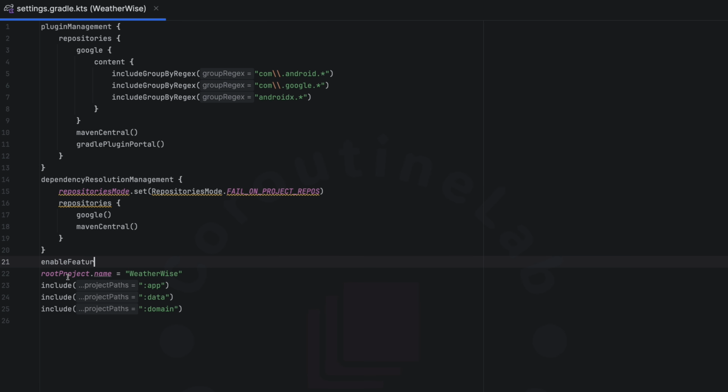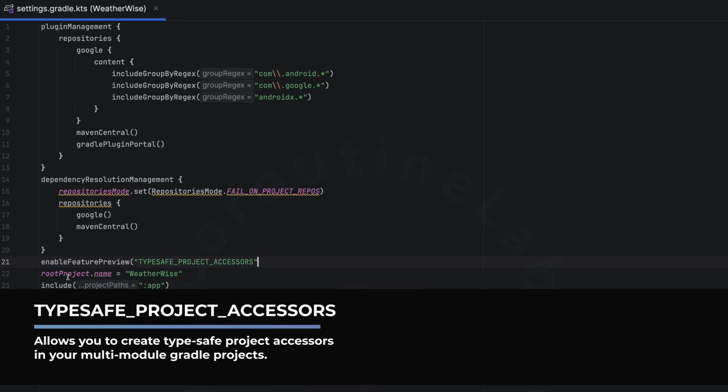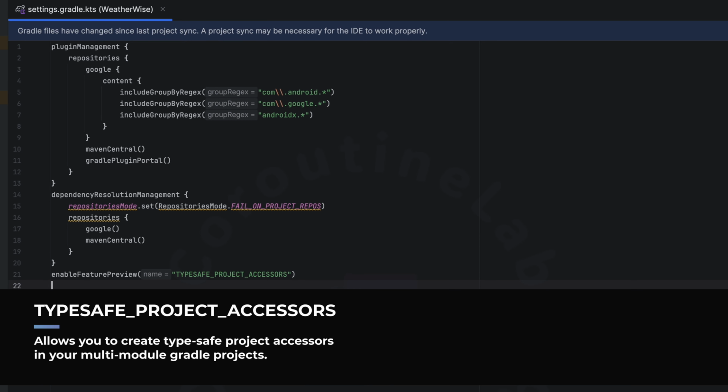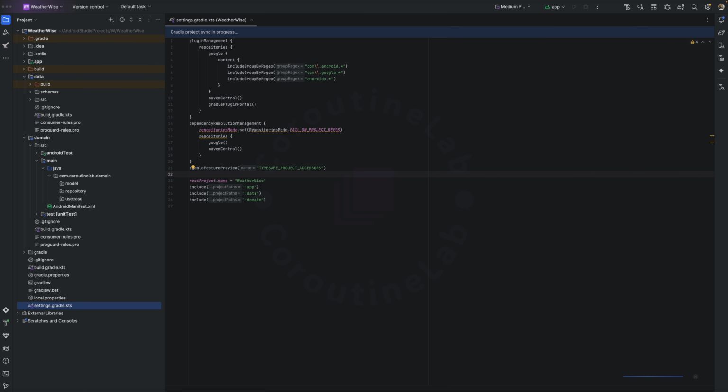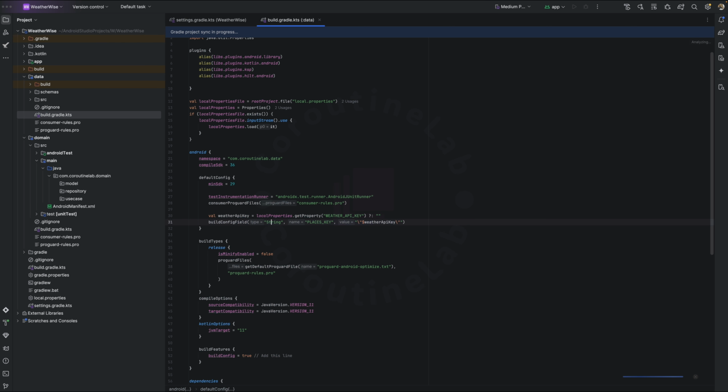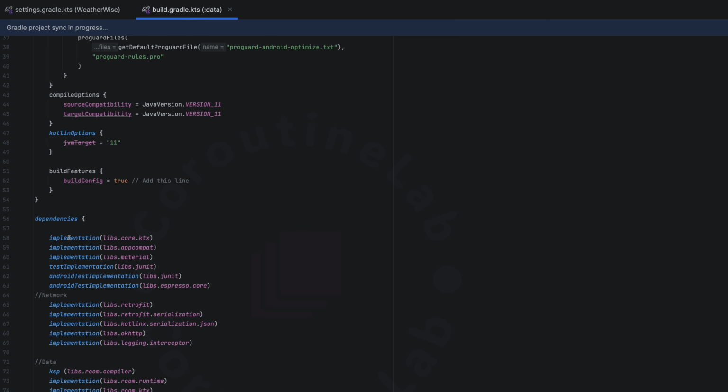Next, we'll enable type-safe project accessors at the root of our project in the settings file. This Gradle feature lets us access modules as typed properties instead of plain strings. It might sound small, but it gives us IDE autocomplete, reduces typos, and just makes the overall development process smoother.